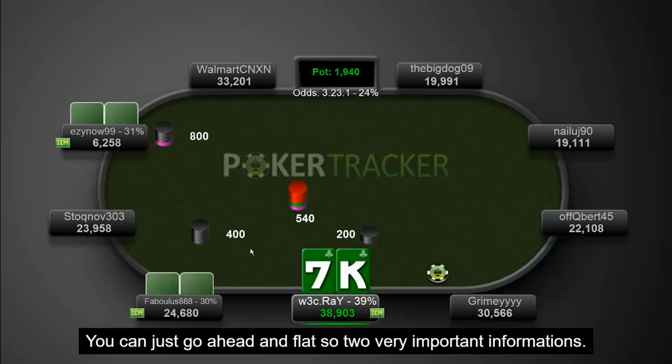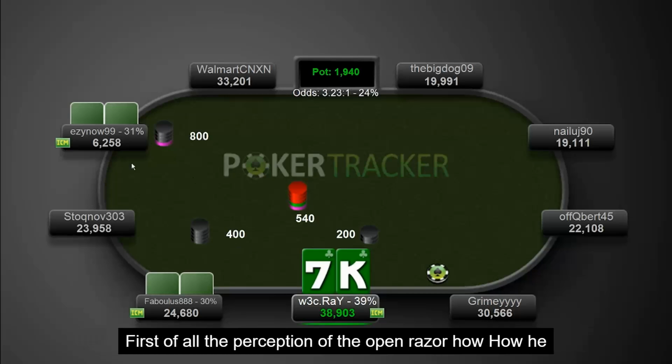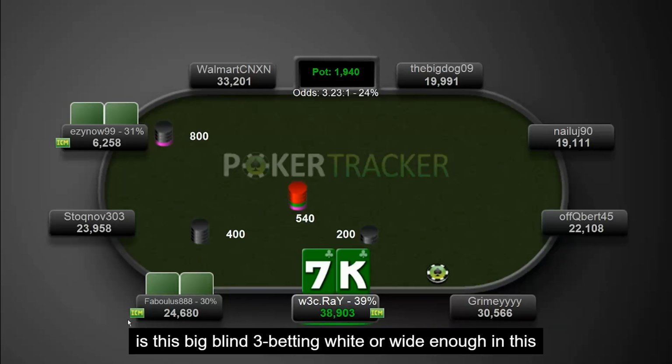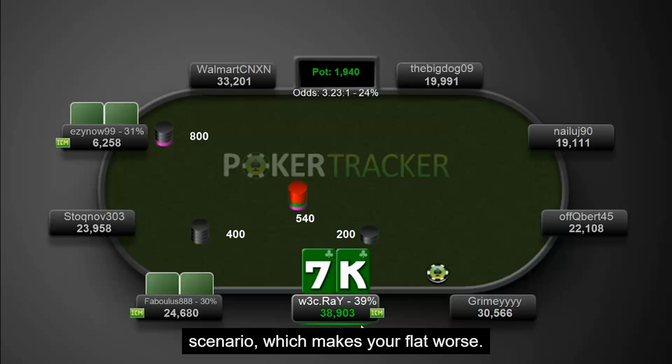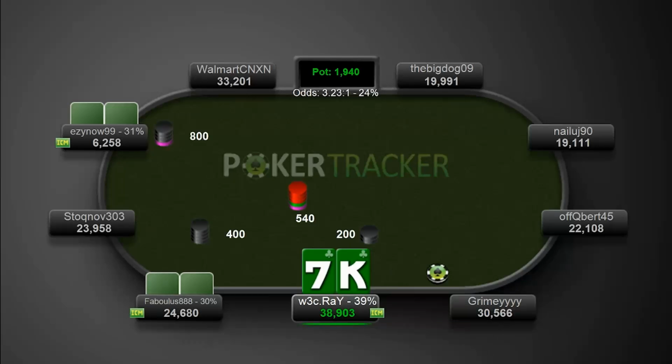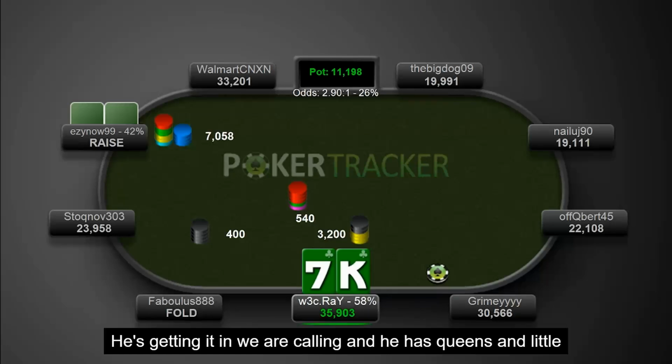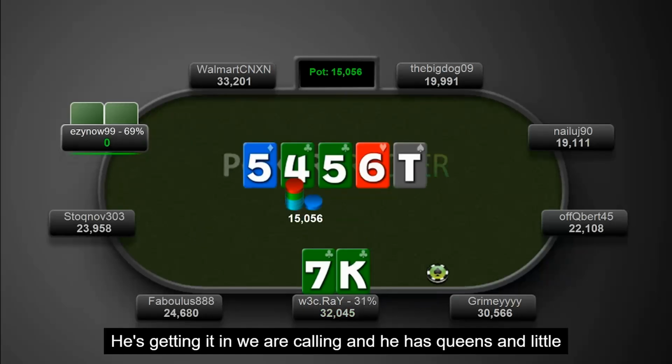So, two very important pieces of information. First of all, the perception of the open raiser, how he will broke his open raising range, and the second is whether this big blind is 3-betting wide or wide enough in this scenario, which makes your flat worse. I did elect here to 3-bet. Big blind is folding. He's getting it in. We're calling, and he has queens.